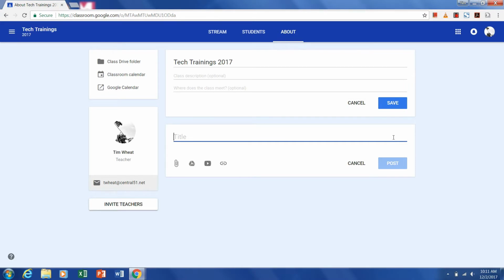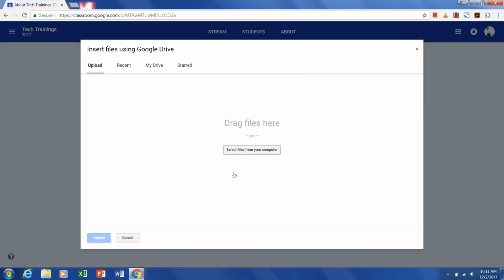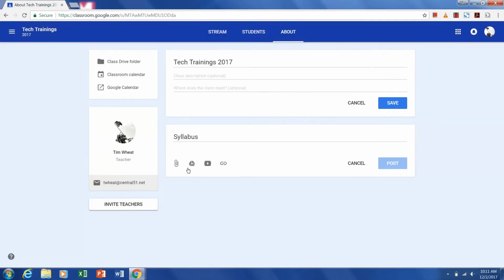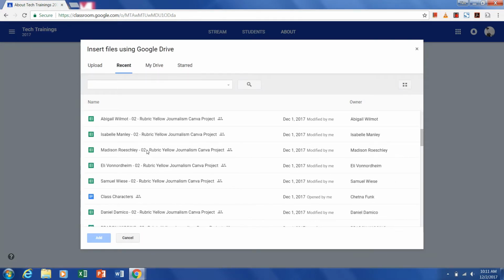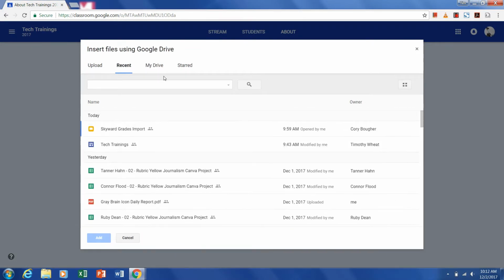If we were going to add, let's say, a syllabus, we could go here and type in our syllabus, and then there's multiple ways to get it up there. Let's say it's sitting on the drive of my computer. You can select files from the computer and then upload it. You can also insert them using other ways, right? That was the add a file way. This is the Google Drive way, which a lot of stuff is in the Google Drive, and I've used a lot of things here recently.